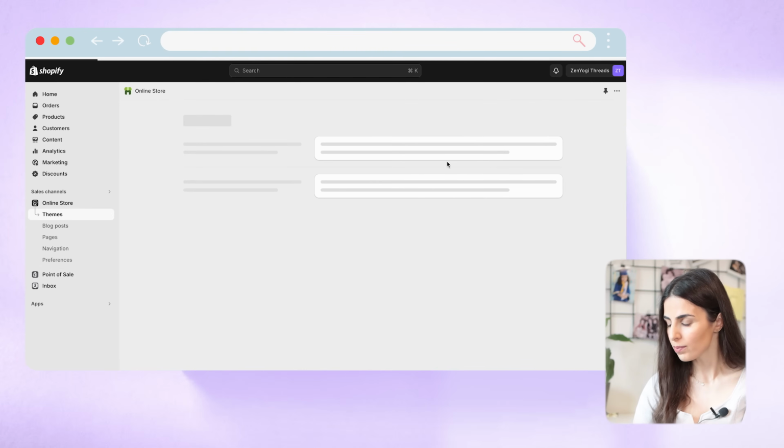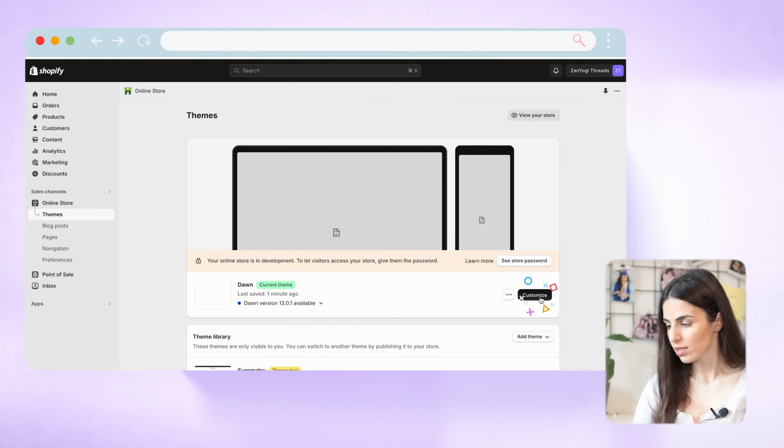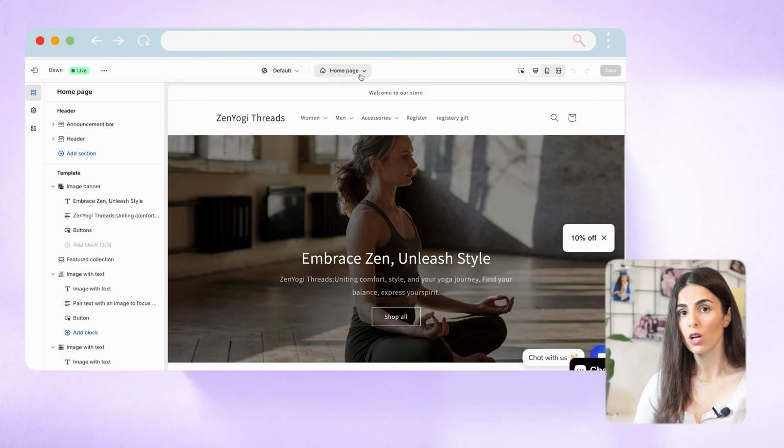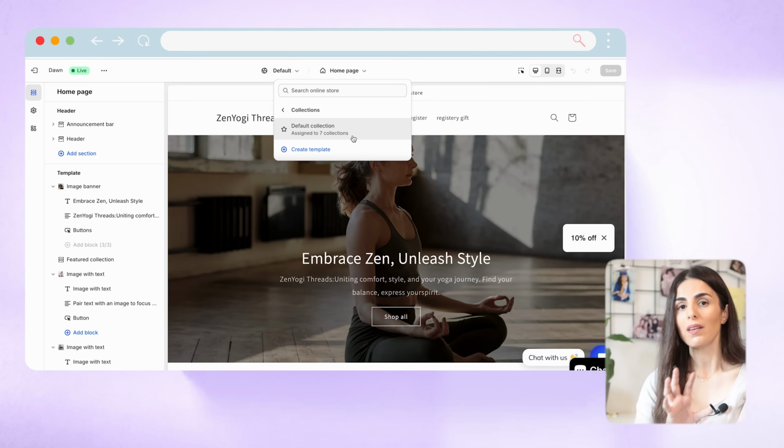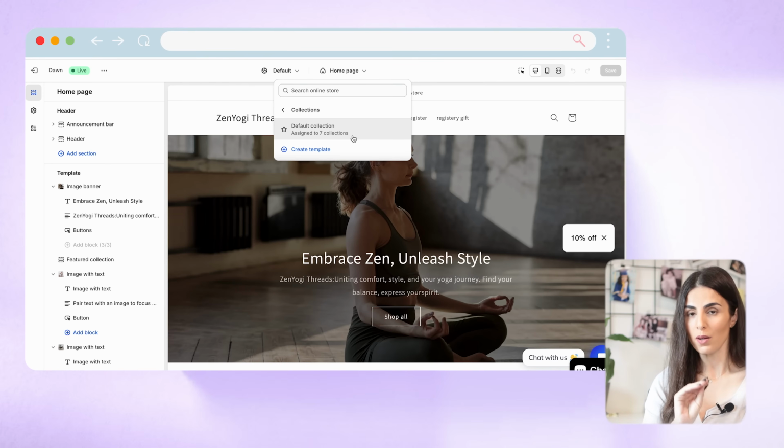I will go to online store and I will click on customize. And from here, I will choose to start working on my collections, on my templates. So in here, you can see that I have the default collection page template, and I can create more templates. Well, for some people, this is a little bit complicated, so hear me well. These in here are the templates or the structures of your pages. By default, in every Shopify theme, we have one default collection page template and one default product page template. And you can go with it.